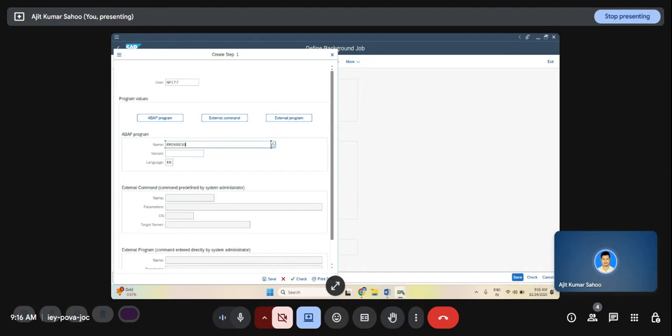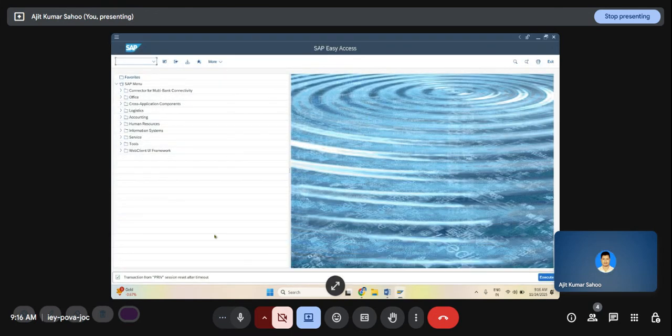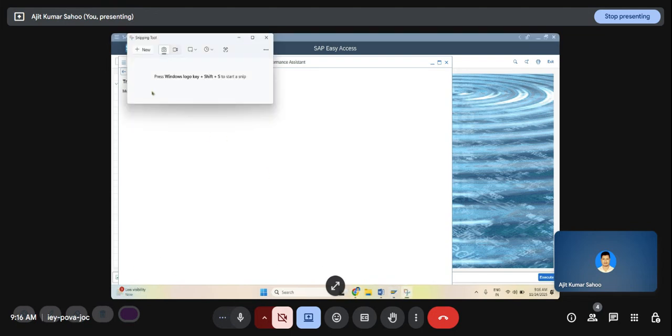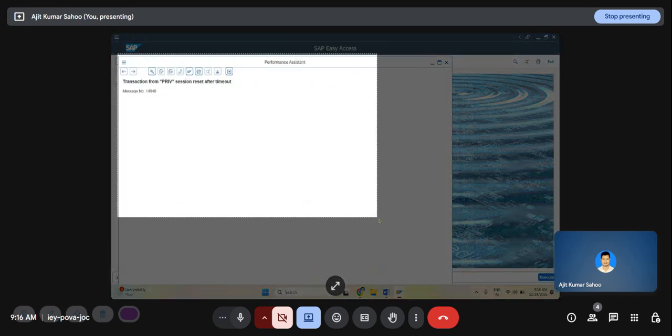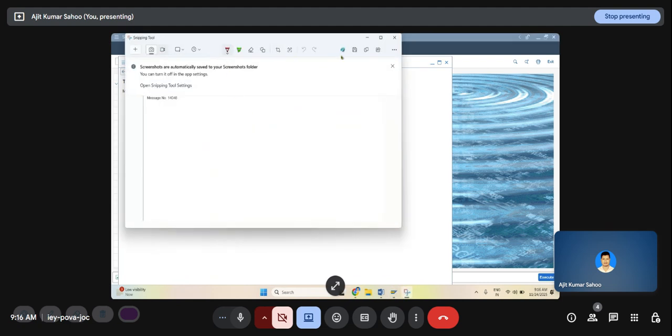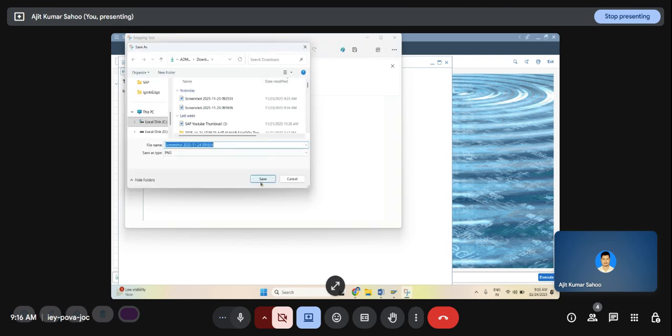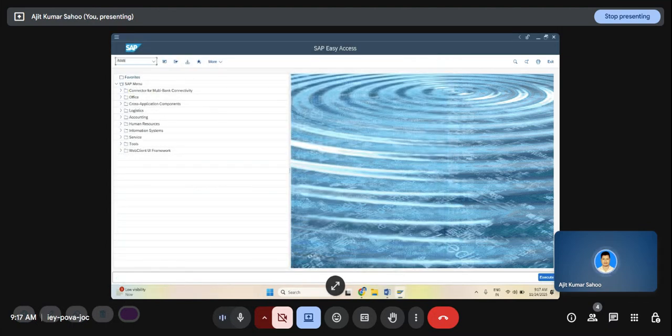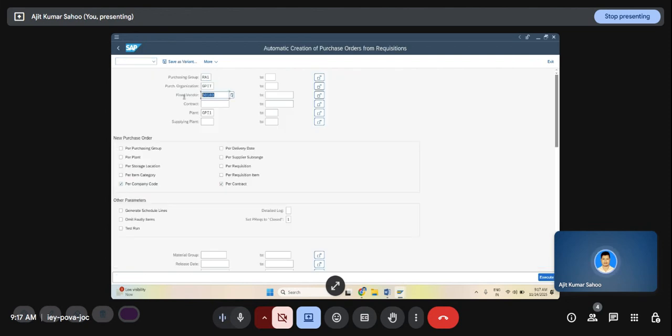Then after that you have to give a variant. The variant, you will find in the same ME59N T-code. Just remove everything.